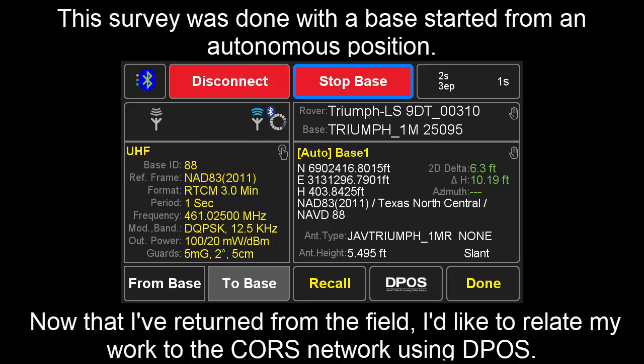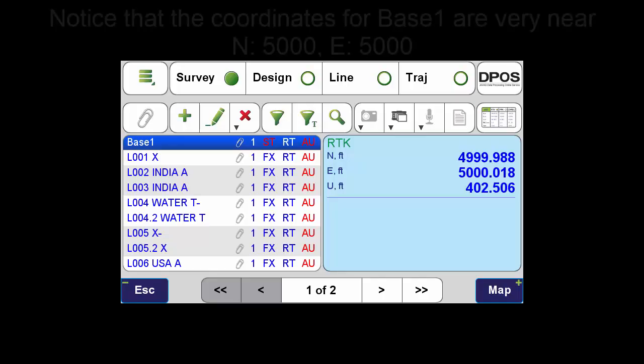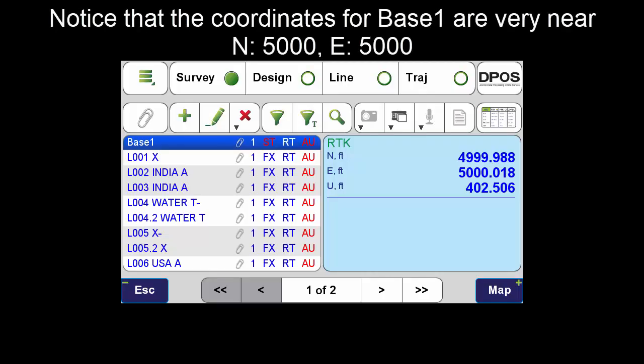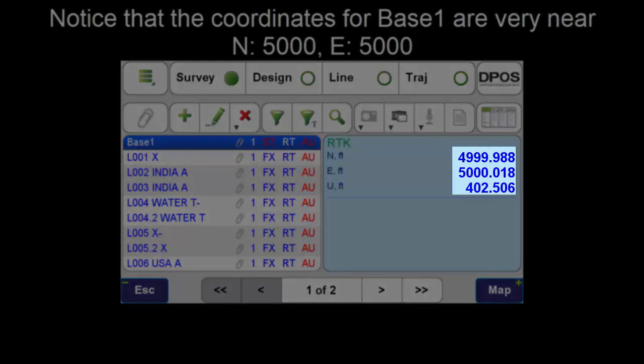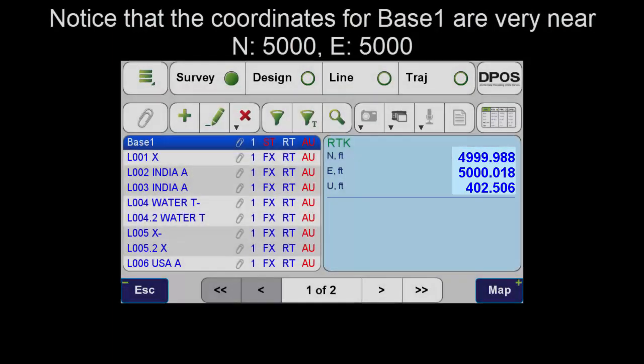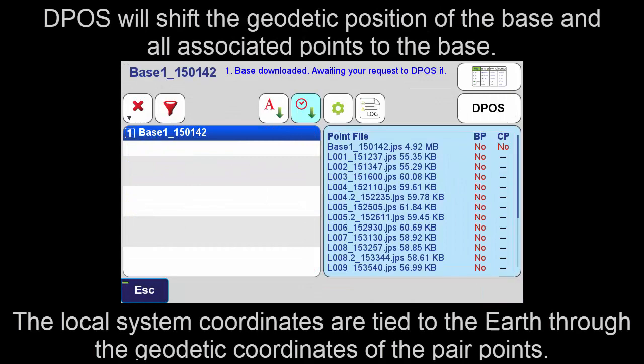Now that I've returned from the field, I'd like to relate my work to the CORS network using depots. Notice that before we go to depots, the coordinates for base 1 are very near 5,000, 5,000 in north and east. Depots will shift the geodetic position of the base and all associated points to the base.